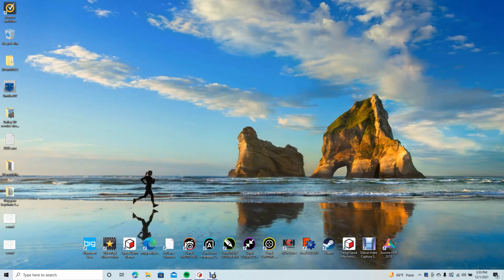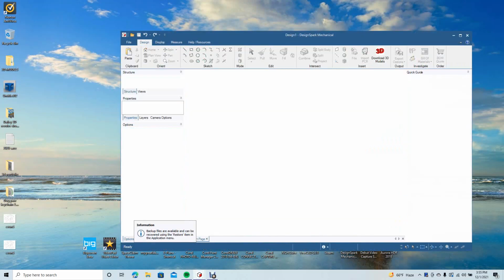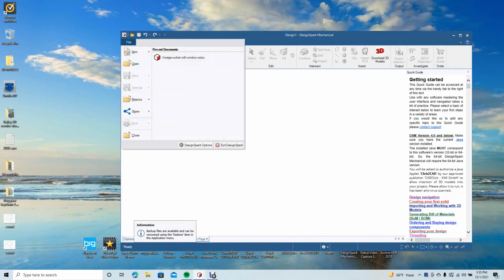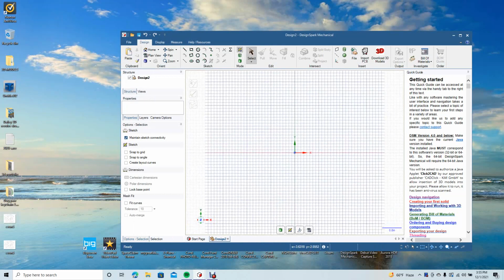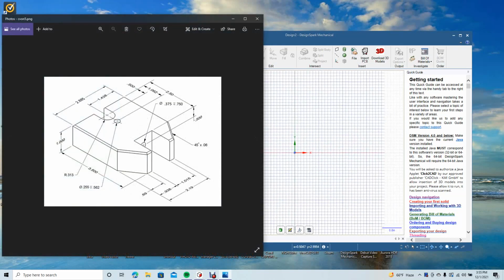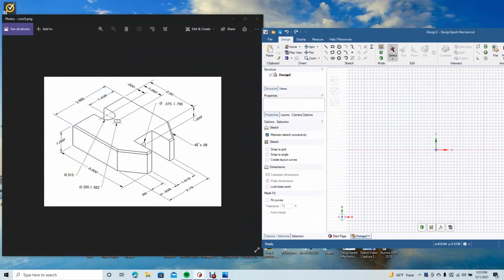Today we're going to be creating a 3D part from a technical drawing with basic dimensions. So the first thing we want to do is open up DesignSpark Mechanical. We're going to say File, New Design. We're going to change to Plan View by clicking that eye icon. We're going to open up our reference drawing, which I have on the desktop. We'll drag this over so we can use both.